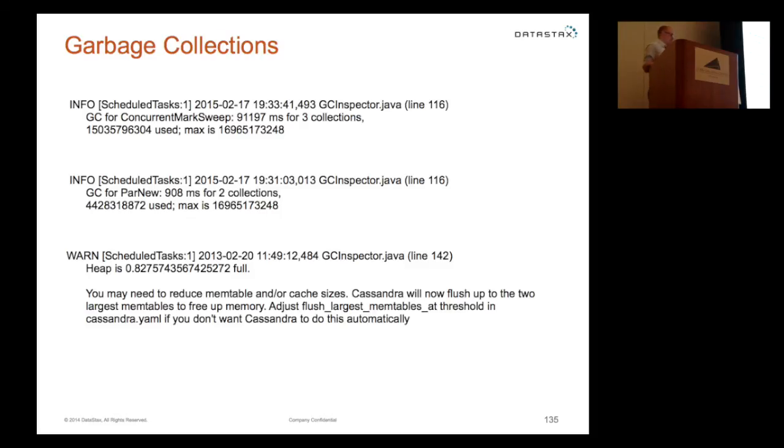The only collections that Cassandra logs are the stop the world collections. So you'll see there the type of the collection, and even though that says concurrent mark sweep, that is actually a stop the world collection, because the concurrent collector couldn't keep up with the rate at which garbage was generated, so the heap filled up. It had to stop the application and compact the heap down before it allowed it to continue. So you see the amount of time here. That was actually 91 seconds that garbage collection ran for.